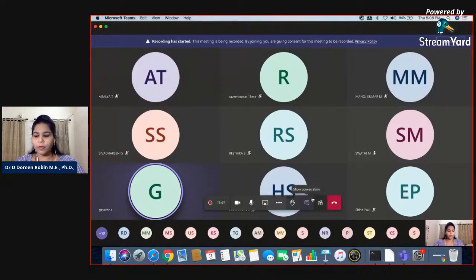So today's fourth session will be handled by Dr. Doreen Robin. She is the founder and director of Computational Intelligence Research Foundation, Chennai. She has been invited as the resource person from various universities and engineering colleges. She has delivered a number of guest lectures, workshops, and webinars, and has filed many research papers. Her major research area is image processing. She's ready to present the research challenges in digital image processing. I hope this session will be very interactive.